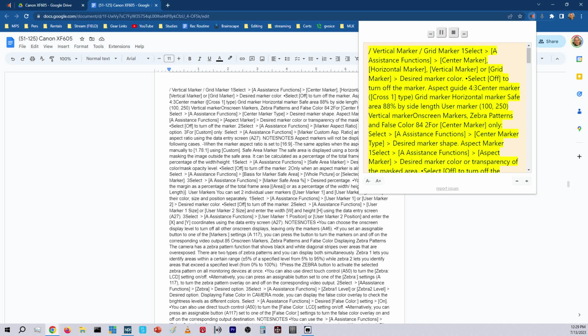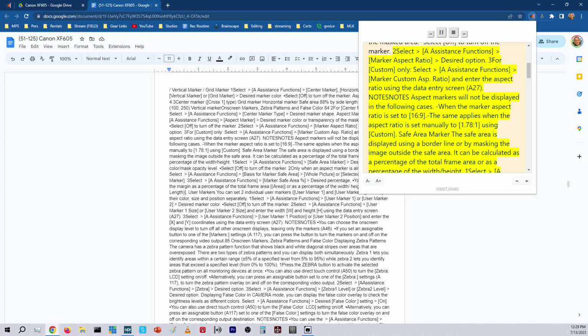Aspect marker. 1. Select A Assistance Functions, aspect marker, and the desired marker color or transparency of the masked area. Select Off to turn off the marker. 2. Select A Assistance Functions, marker aspect ratio, and the desired option. 3. For custom only, select A Assistance Functions, marker custom aspect ratio, and enter the aspect ratio using the data entry screen, 827.